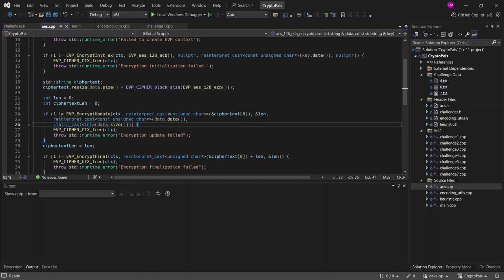If this all works, it will return a value of 1. If it doesn't, then we will free our object and then throw another error here. But if it all works perfectly fine, then we will move on to the next step.